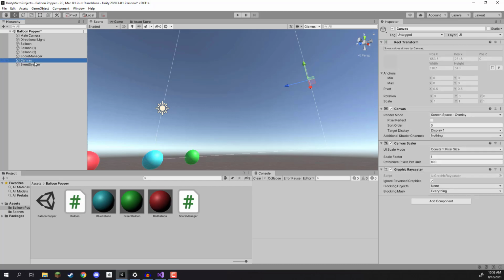Now let's select our canvas right here, and you'll see over on the right hand side we have a number of different components. First of all, you may notice that our transform component is missing, or more so, our transform component has been changed to something known as a rect transform right here. A rect transform is basically the replacement for a transform component that each UI object has, okay?